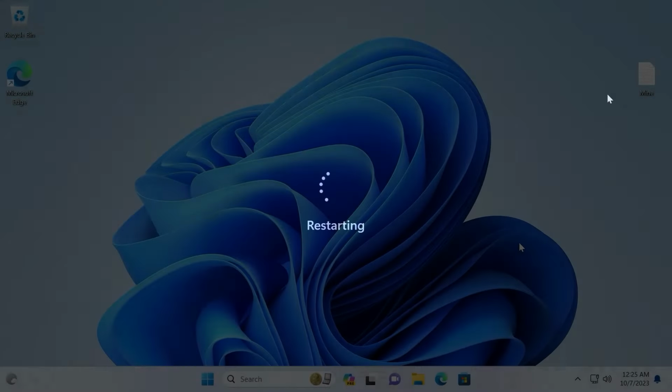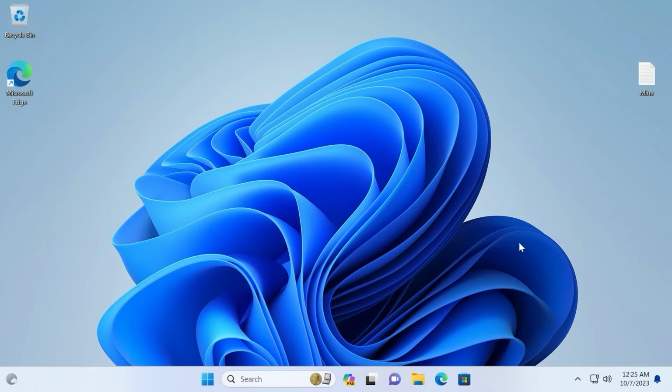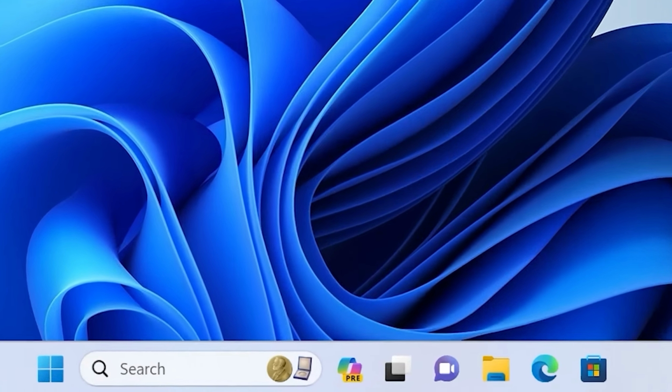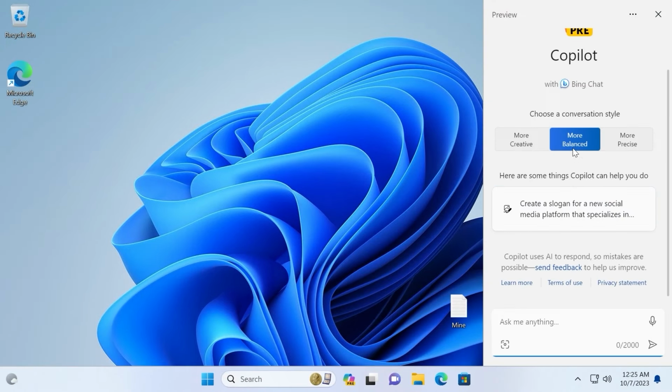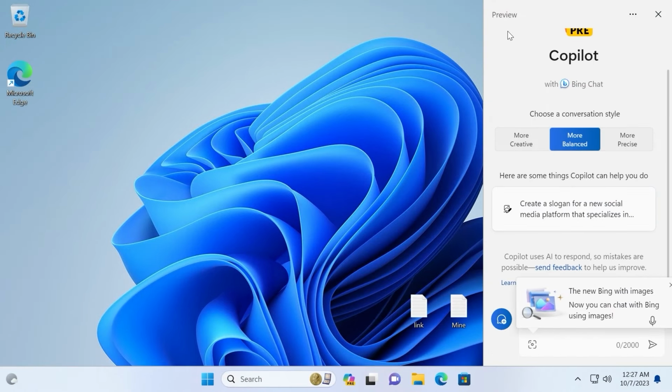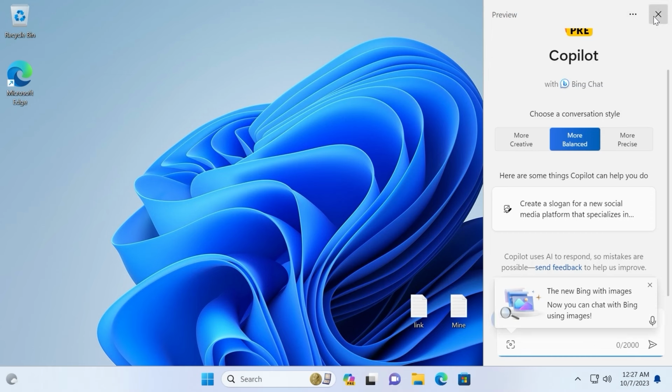Click Restart Now. Surprisingly, after signing into the Microsoft account, the Copilot feature appeared in Windows. So I can click on it. Voila! Yep, now we can use Microsoft Copilot without any problems. So my theory works. We need to sign into a Microsoft account. But even if this still does not work, let's move forward to the next method.